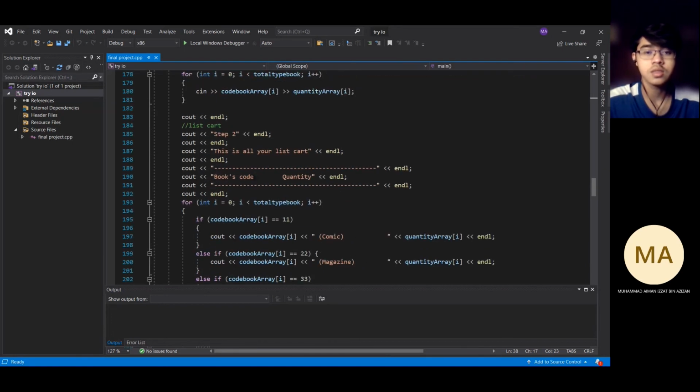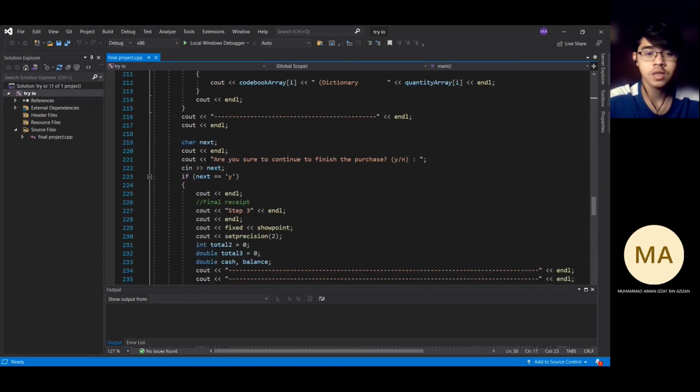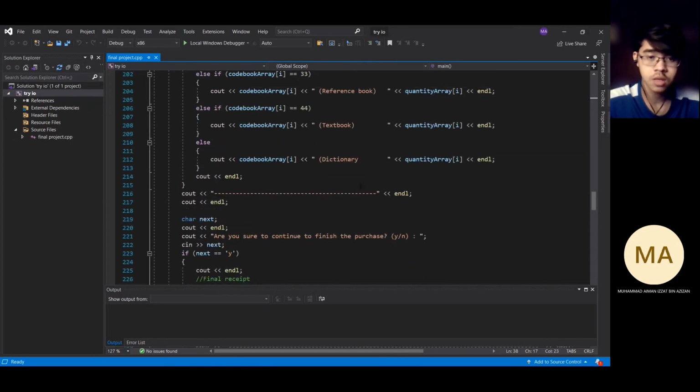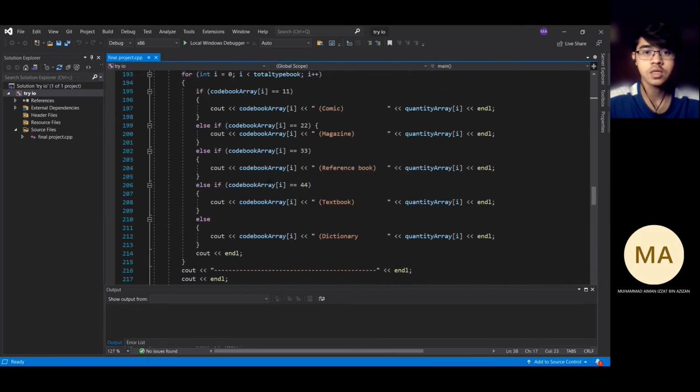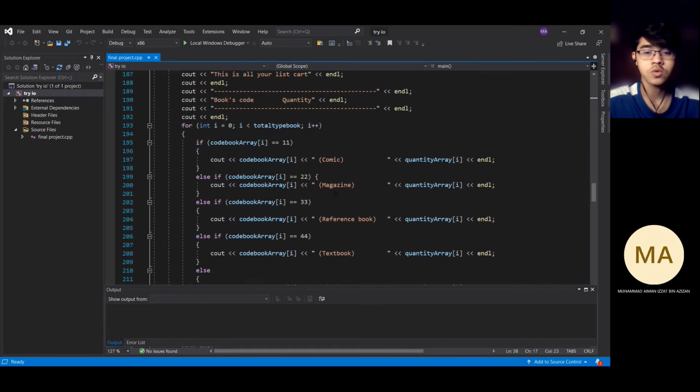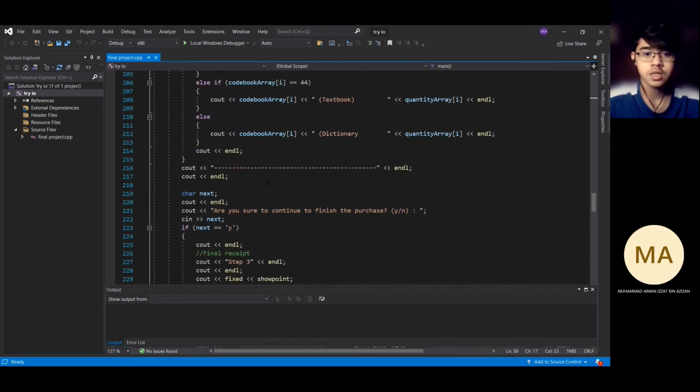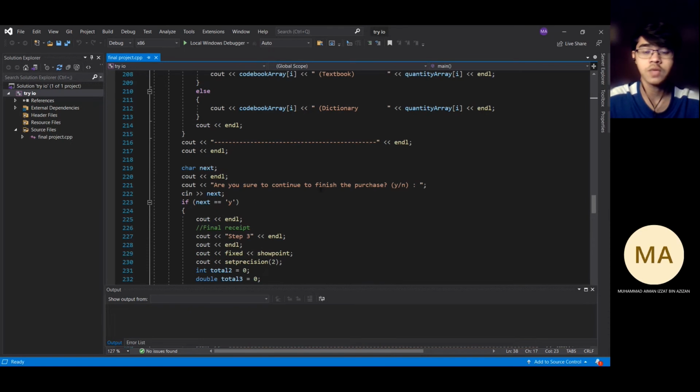And then the system will display the user's list card. Next, the system will ask the user whether they want to complete the purchase or not. Because if something went wrong while entering the book codes and quantity, they can refer to the display in step 2. So if the user has input a wrong code or wrong quantity, they can cancel the order and start again if they want to purchase the book.